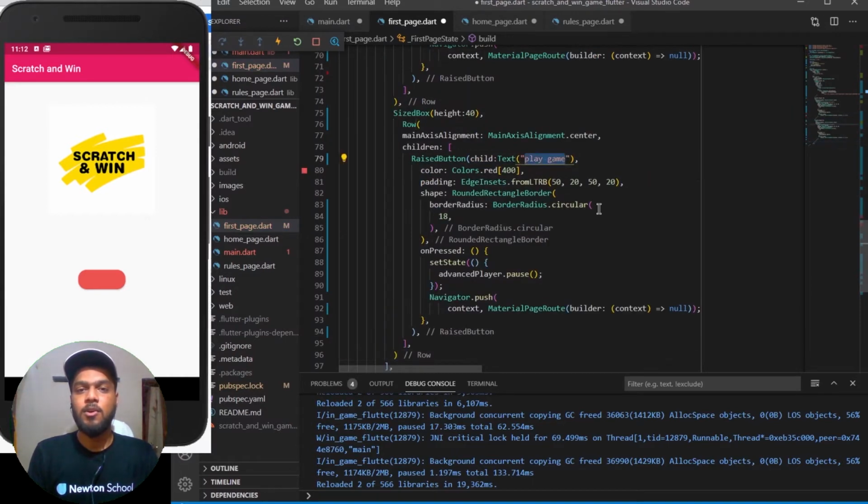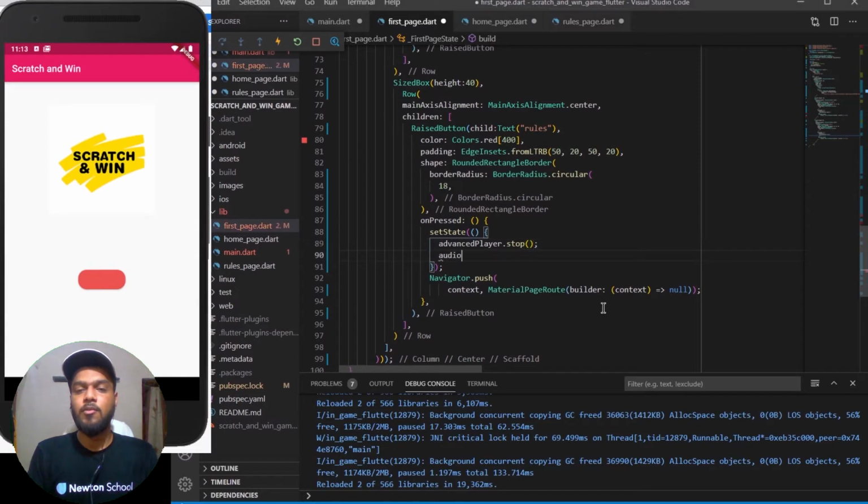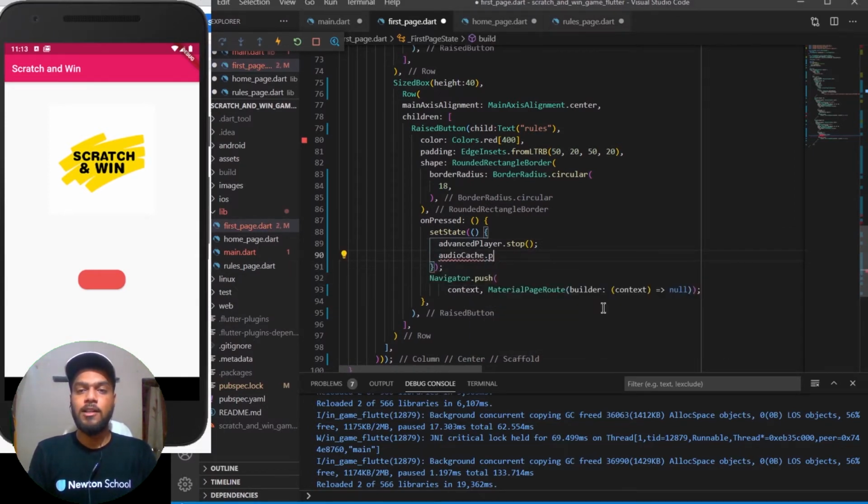After this row, I'll be adding a SizedBox with the height of 40 inside this, and I need to add a comma over here. And after this SizedBox, I'll be copying the row which I have added above the SizedBox, and pasting it again, and changing the name of Play Game to Rules. And in place of this advancedPlayer.pause, I'll be adding advancedPlayer.stop, so that the audio will be stopping as soon as we are clicking on the rules button or the rules option which is available inside our app.